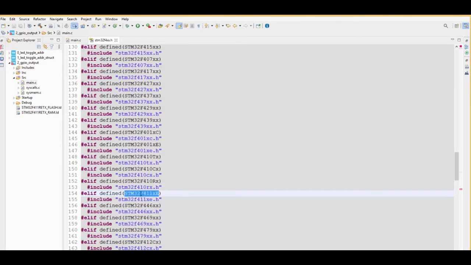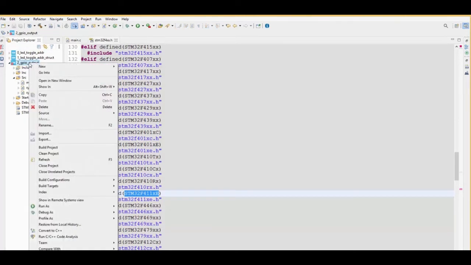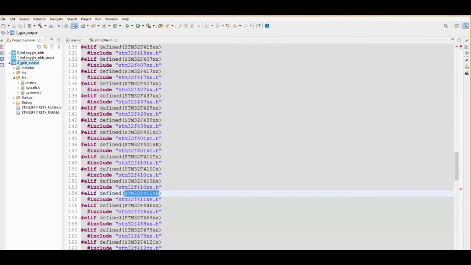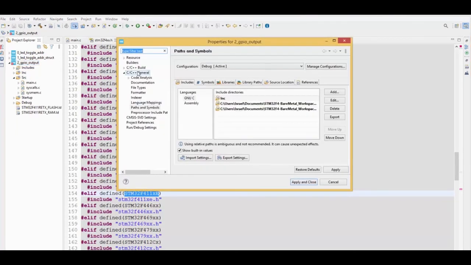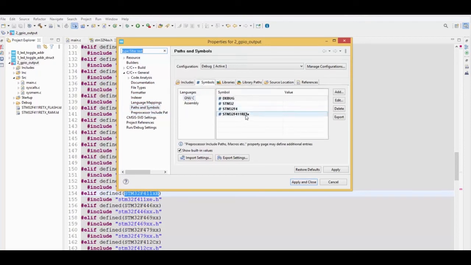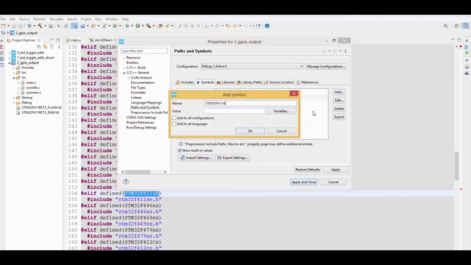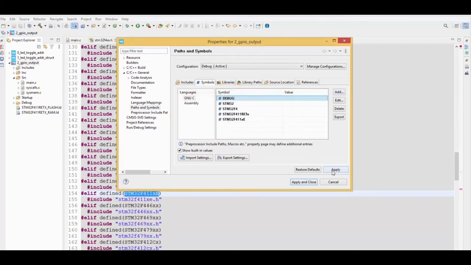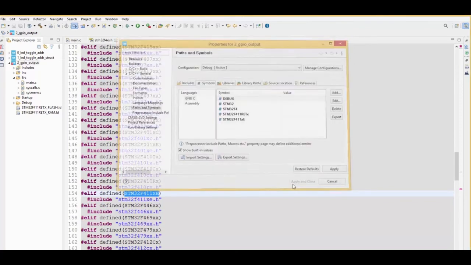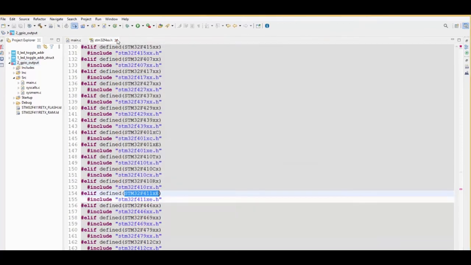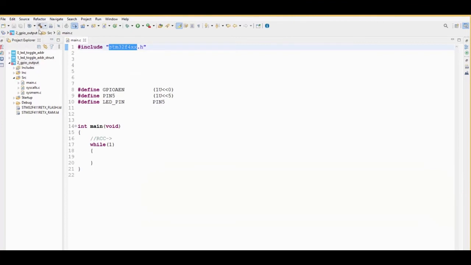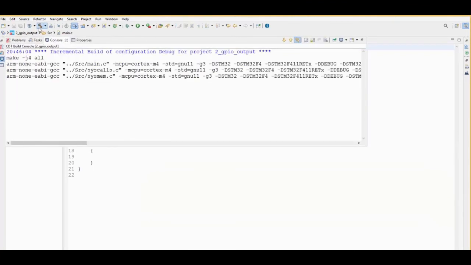And then I'll come to my project again, right click, properties, and C/C++ General, Paths and Symbols. I'll come to symbols here and I'll add a symbol. I'll click add over here and then Ctrl V to paste, and then I'll say OK. And I'll say apply and close. Then I'll close this file. Now I'll build again and see. Okay, now everything is perfect.